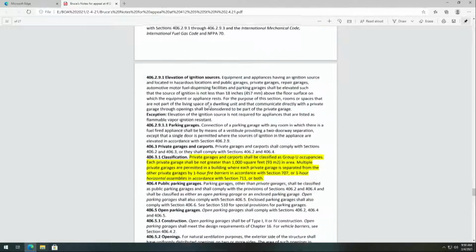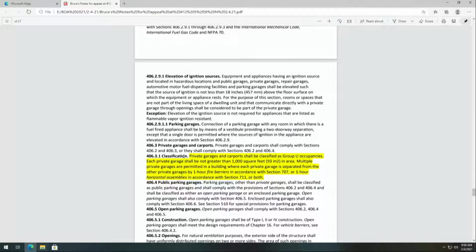I'm going to go right down to 406.3.1. Private garages and carports shall be classified as Group U occupancies. That's an agreement with the architect. Each private garage shall be not greater than 1,000 square feet in area. Multiple private garages are permitted in the building where each private garage is separated from the other private garages by 1 hour fire barriers in accordance with 707 or 1 hour horizontal assemblies.